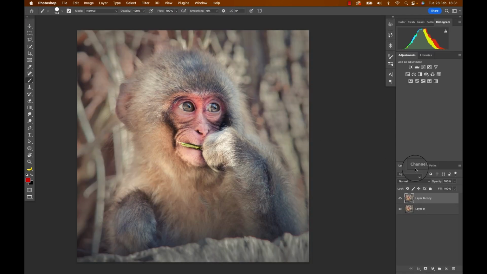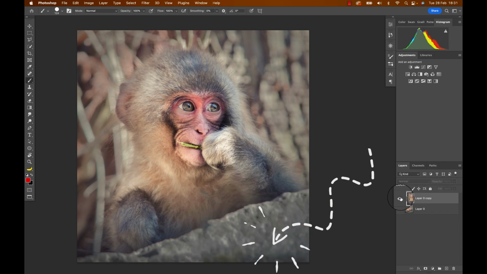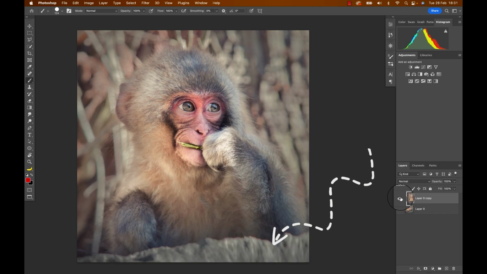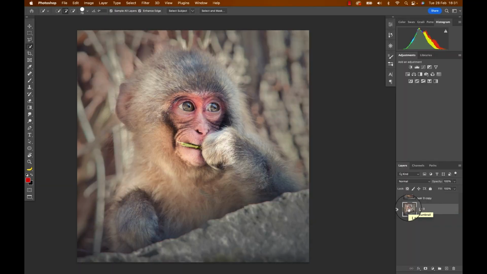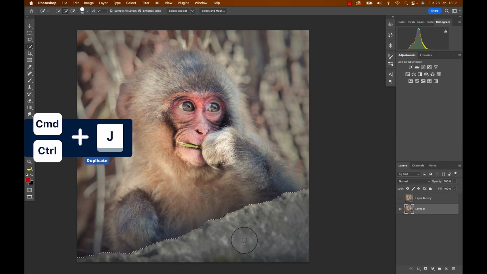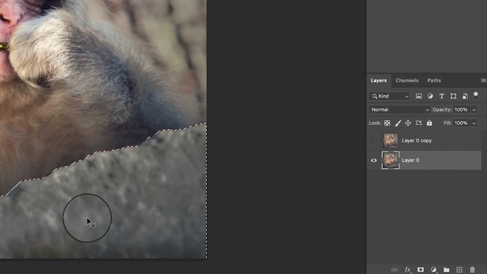Perfect. Now, due to the perspective change, we are losing some texture in the stone here, but we can easily get that back by using the original stone. Check it out. Select the original layer, hit the W key to get the quick selection tool, and select that stone. Hit Command or Control and J to duplicate your selection onto a separate layer, and now we have the stone on its own layer.